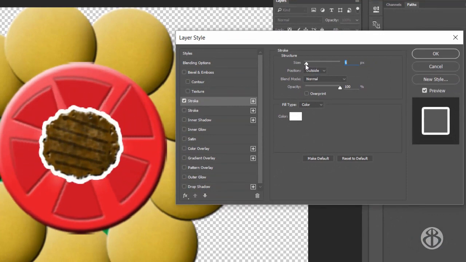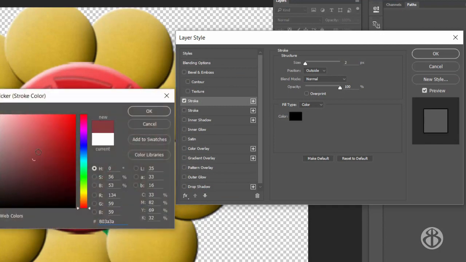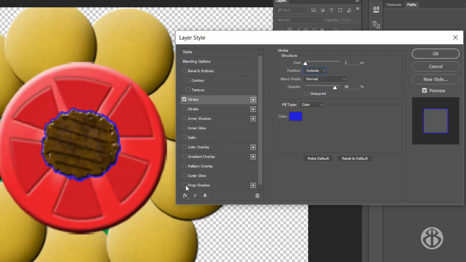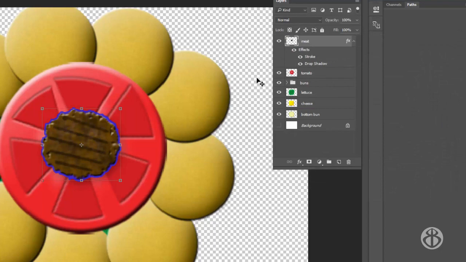You can play around with the distance of the stroke or size of the stroke right here, the color of the stroke. I think the default is black, so I'll make mine blue just so that it's really obvious. You can play around with the opacity of the stroke, whether it's inside, and that's going to look kind of weird with this. It's centered, or definitely on the bun, we're going to want to choose outside. You can combine different layer styles. So right now I have a stroke. I could add a drop shadow. You could add a couple different types of layer styles and go ahead and hit OK. So now we've made a little hamburger flower.